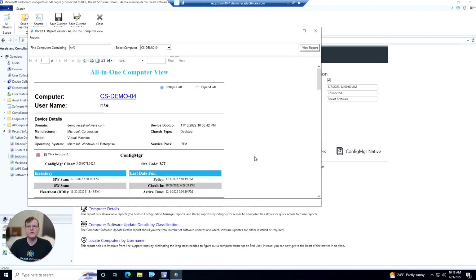The all-in-one computer view report can be a great place to start looking if you're troubleshooting some issues on a device, or if you just need to grab the warranty information quickly for the device as well.